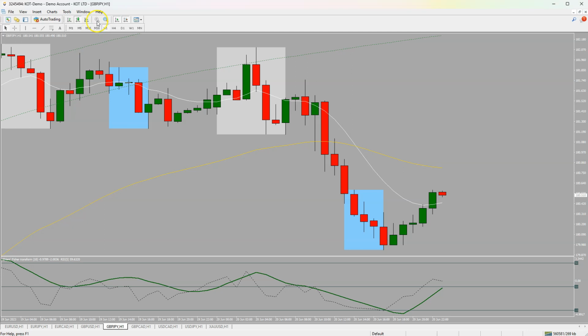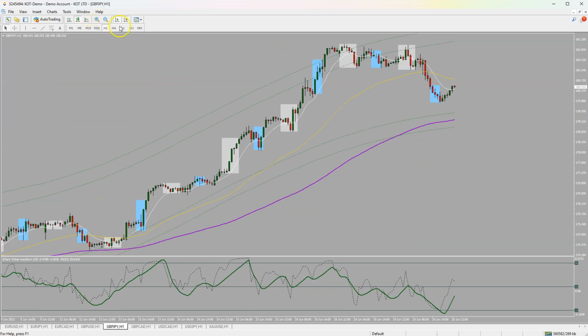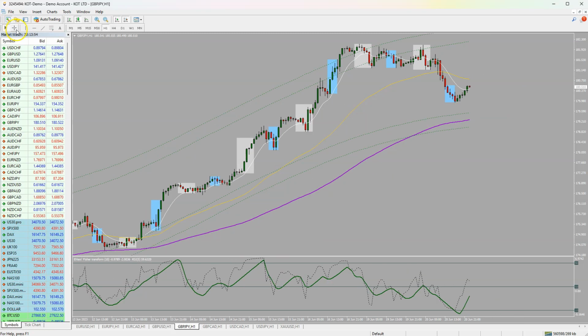Now let me go back to the H1 chart just because that's what I usually keep it on. Going through the rest of this stuff up here real quick. I'll work from left to right. This button right here is the market watch. If you click that button, that's what makes your currency pairs pull up.